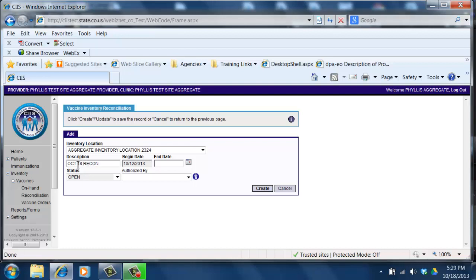and notice when I selected the inventory location, the begin date was auto-populated by the system. Your begin date is automatically set based on the end date of your previous reconciliation for this inventory location. Please note, the only time the user will have to enter the begin date is when adding the very first reconciliation for an inventory location.